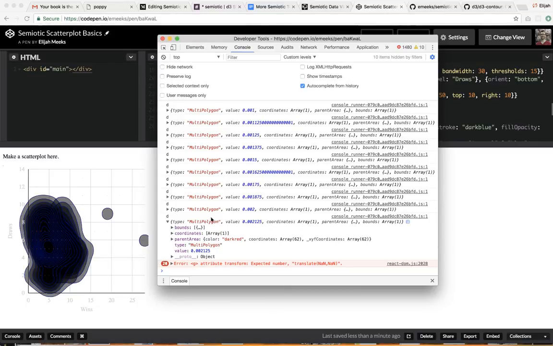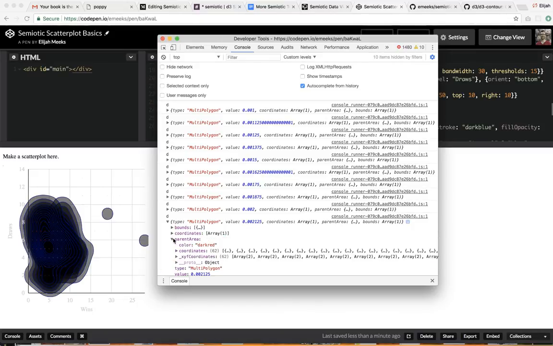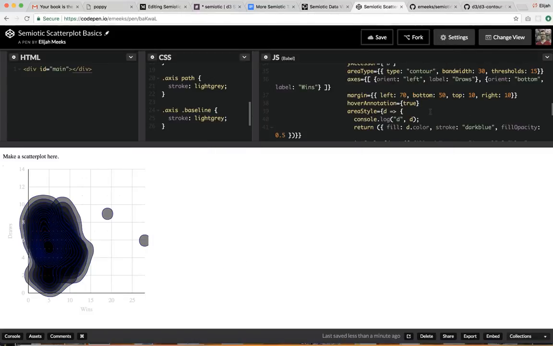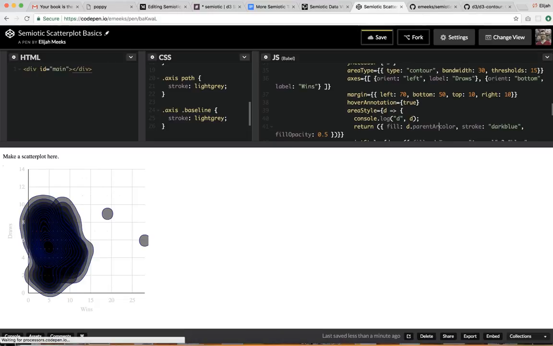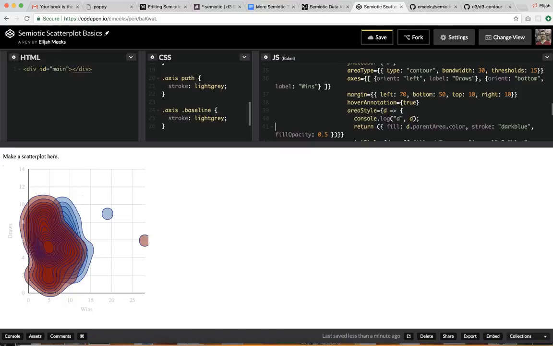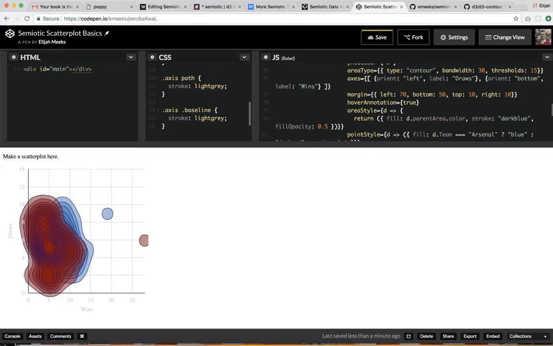So you could adjust whatever you're displaying based on the polygon's attributes, such as the values that are being aggregated within this band. Or you could reach up into the parent area that generated this polygon for styling information or whatever information. D.parentArea.color. And there we go. We have two contour plots, one of a very good team and one of a very horrible team, right?